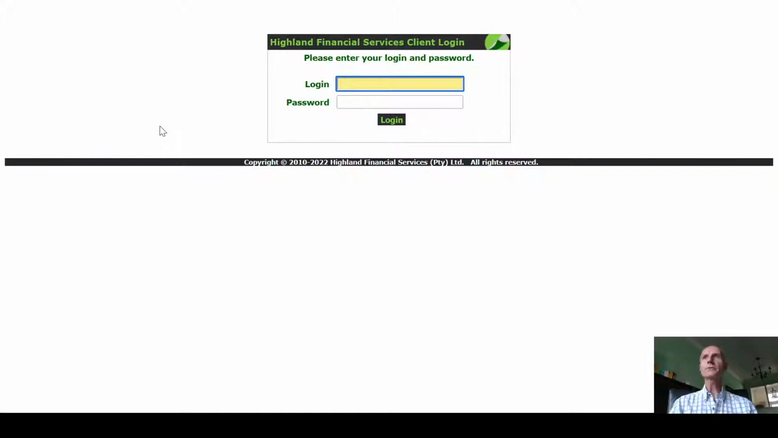You should have gotten from your underwriter or from your broker a link or URL which you click on and it takes you to a page like this, a login page. You should then see here your underwriter name. So we're using here a fictitious underwriter, Highland Financial Services, based on the movie The Highlander. We used also various other characters in this demo setup.